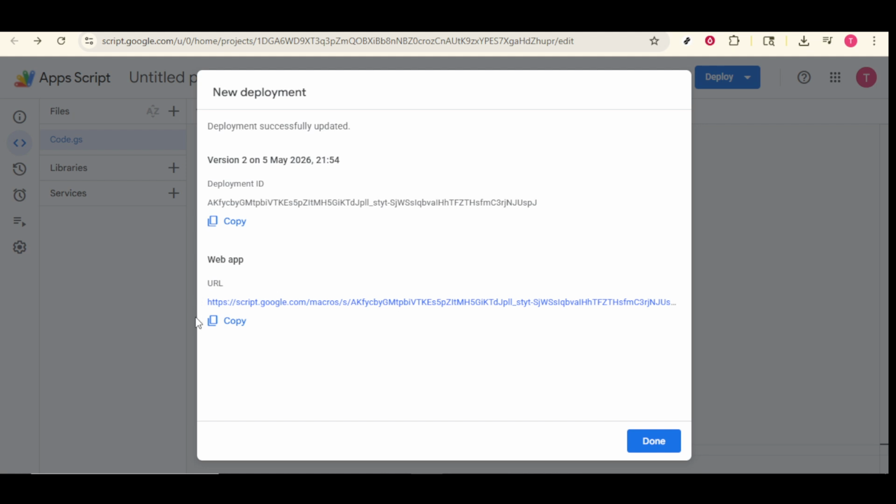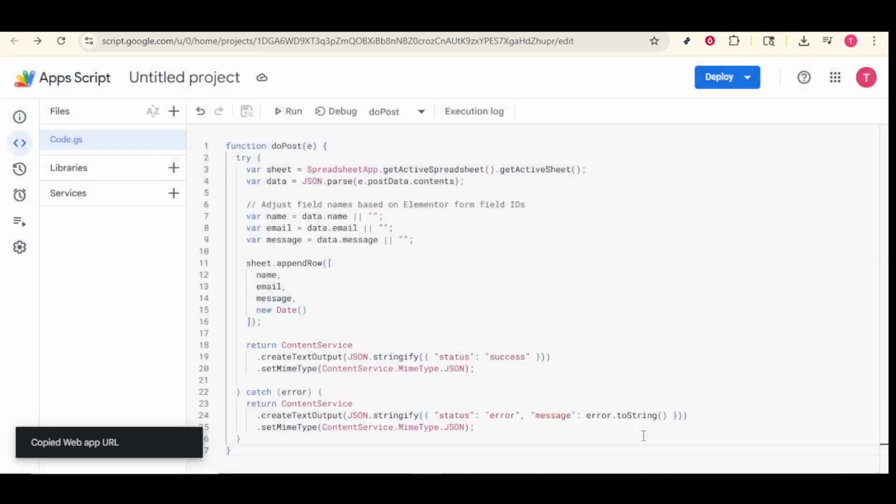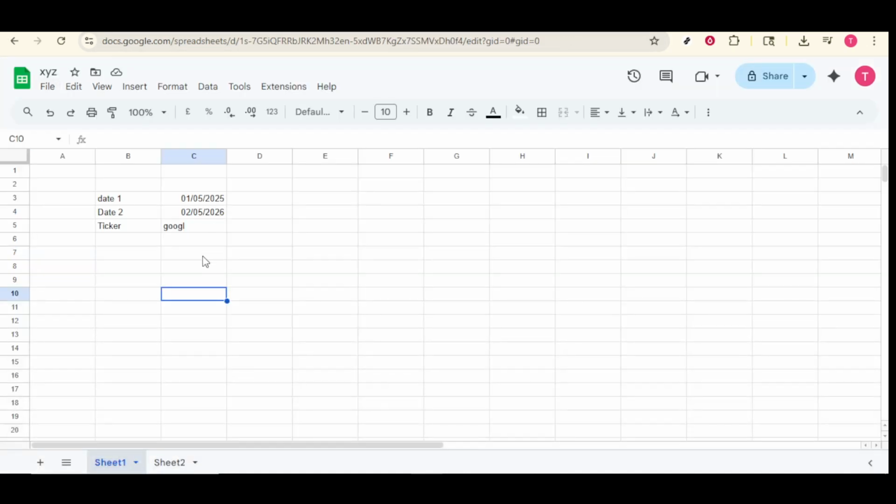Finally, you will need to copy the provided URL from the deployment notification. This is the URL your Elementor form will use to send its data to Google Sheets. Once you've got that URL, you're ready to integrate it with your form. And that's it. Click on Done to finish the process. Now your Elementor form is successfully connected to Google Sheets, ensuring all form submissions are directly added to your spreadsheet for easy access and management.